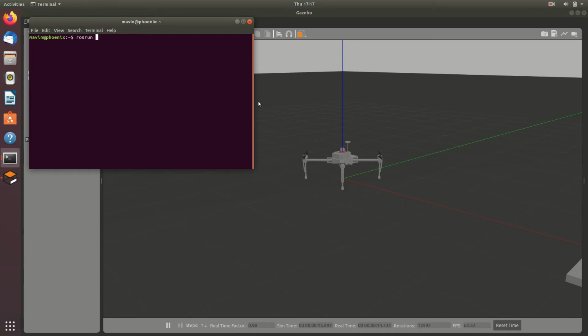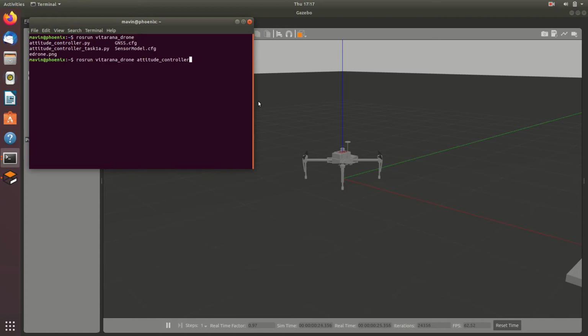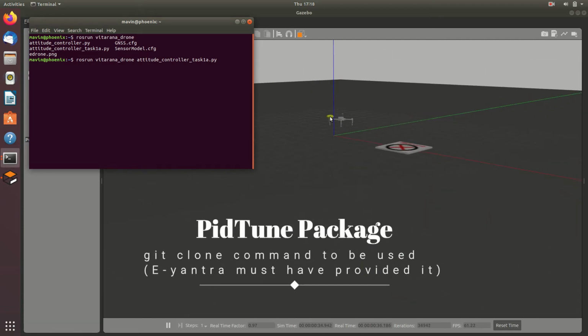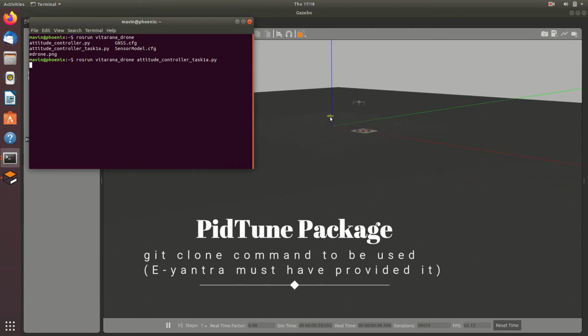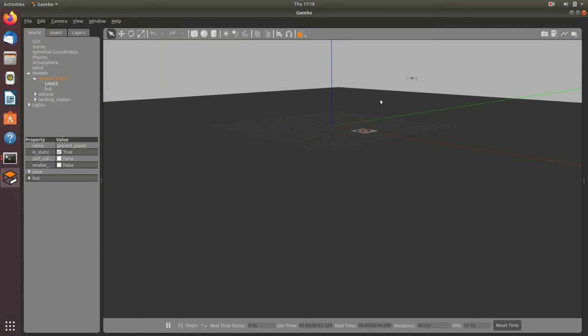The first and foremost task is to write a bug-free Python code for the drone maneuver. Now how to do that? Well, make sure you have included all the subscribers and publishers properly in your script. Then you will be running the PID launch file in the PID tune package, which you must have cloned from the GitHub, and this has been provided by eyantra to all of you guys. Now use this PID tune package to find the value of KP, KI and KD.